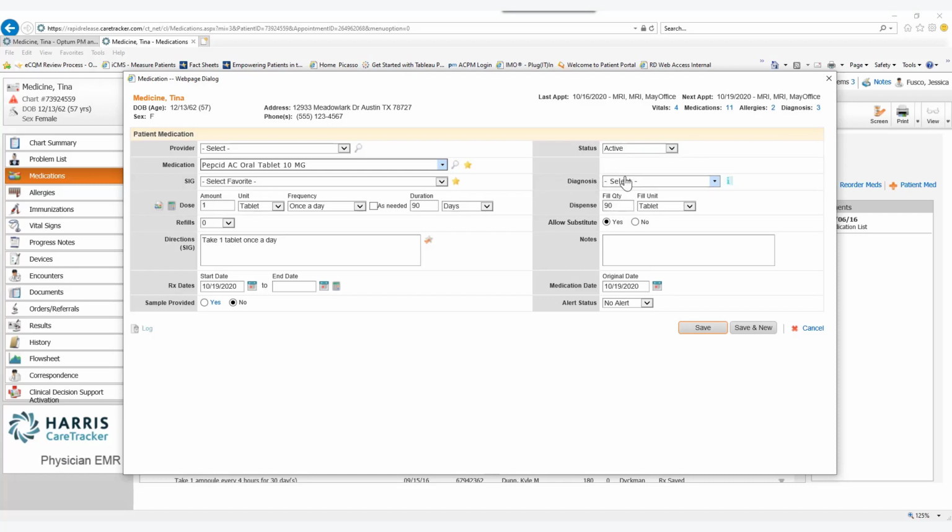Sometimes medications might require a diagnosis to be tied to them, so you can select from the drop down. These are the diagnoses listed on that particular patient's record. Their dispense, if it's allowed to substitute, any type of notes. You can also put in a medication original date. Maybe the original date was prior to you entering it in your system because, again, they went to the specialist who prescribed that for them. So you could change that date if need be.